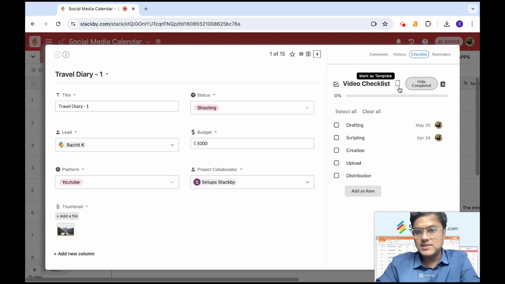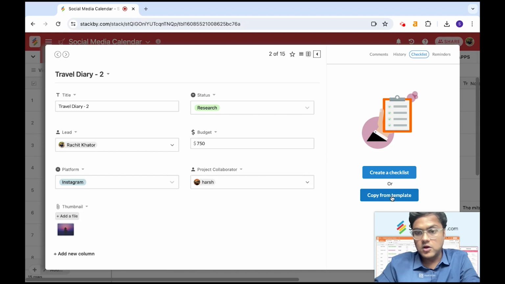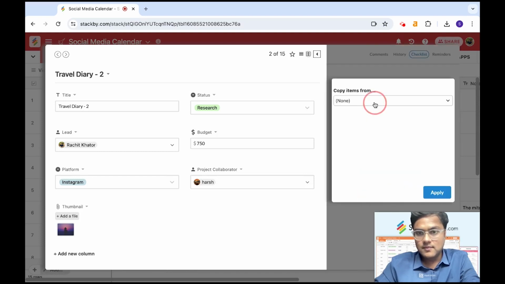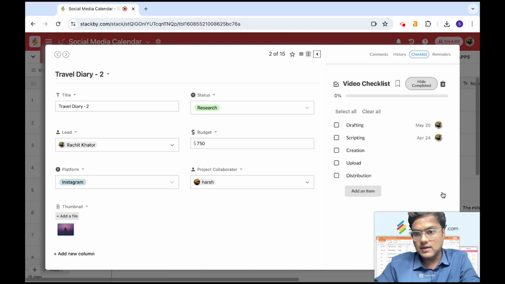Here, what I can do is mark this as a template. So once this is marked as a template, this particular template is saved, right? Now, if I want to add another checklist, what I can then do is just click on copy from template. And here you will see the video checklist is already saved and I can just apply. So the same checklist is basically copied onto this particular record as well.